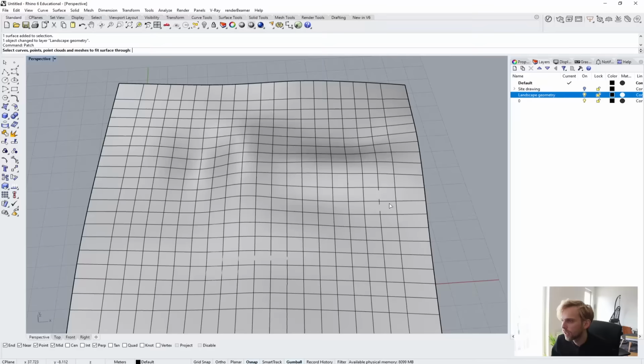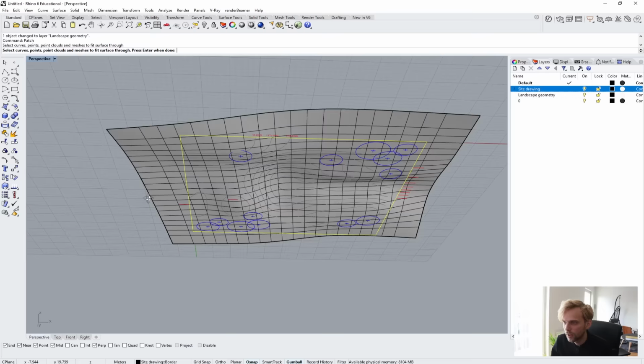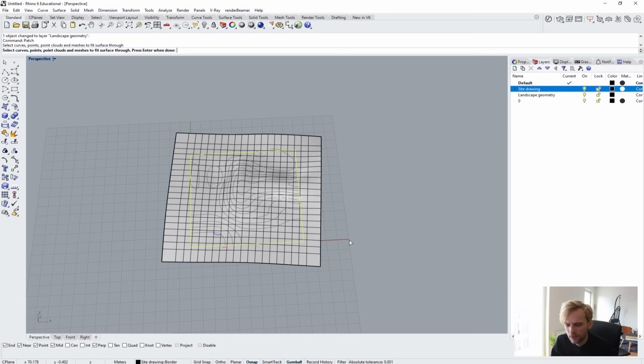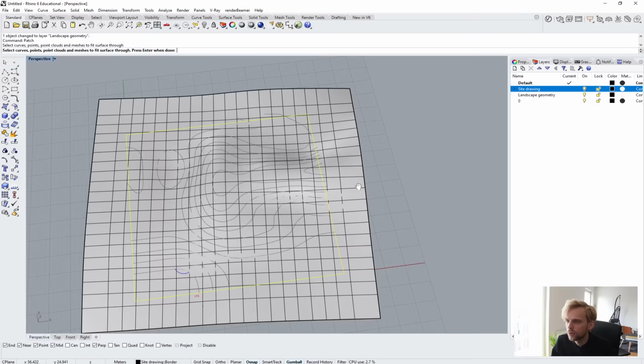this surface is too big compared to the site drawing, right? So the site drawing ends around this rectangle, right? While this surface kind of continues on forward, which means that on the edges we don't really have any information about the site, so it's kind of guessing, and it's guessing in a weird way in some places. So I want to cut away the unnecessary bits.